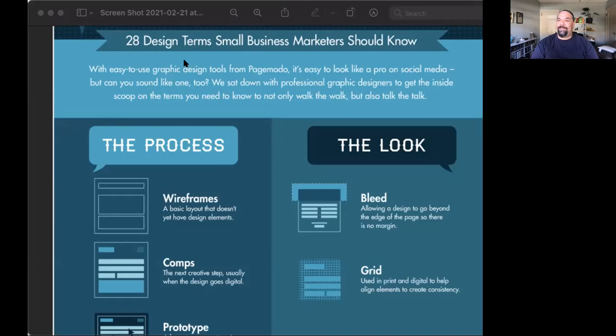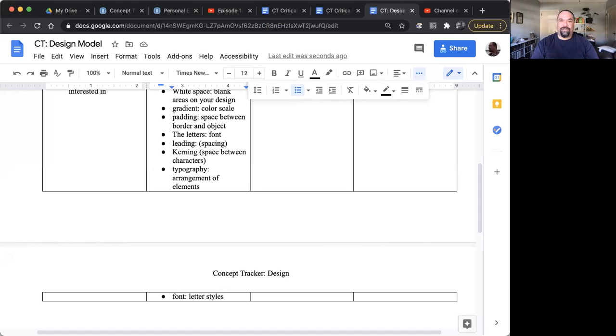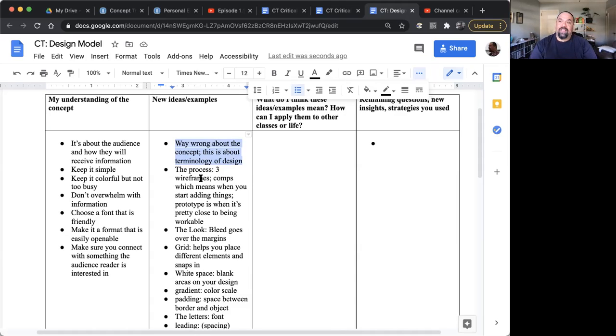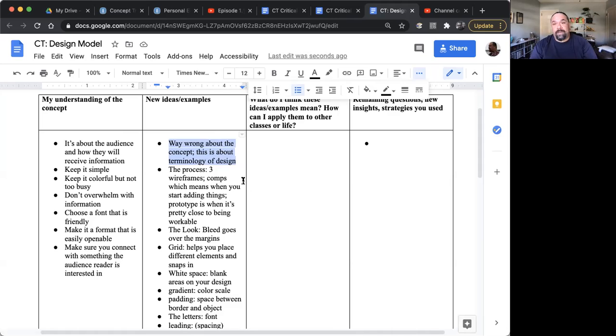But I broke it down to try to understand it, just taking notes on it. The first thing that I wrote is way wrong about the concept. This is about terminology of design. Basically, I broke it down to it's just telling you the names of things. And it says design terms, meaning terminology, small businesses should know.